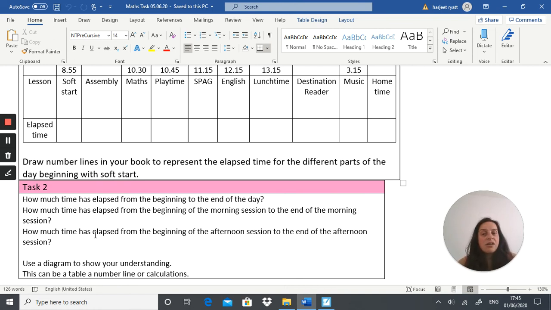So there's only task 1 and task 2 today, because I know how hard you've been working, and task 1 will probably take you quite a long time, especially if you're drawing number lines for each and every subject. So just have task 1, task 2. I'm sure you're going to do an amazing job. So I'm going to go back to the smartboard now.